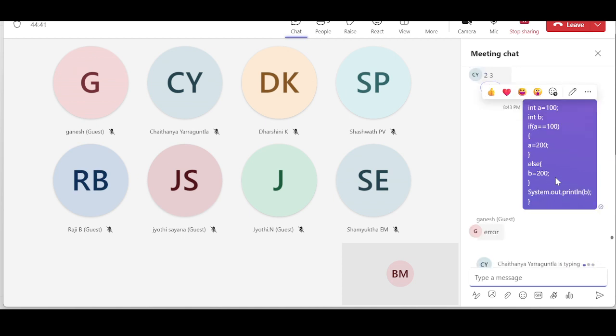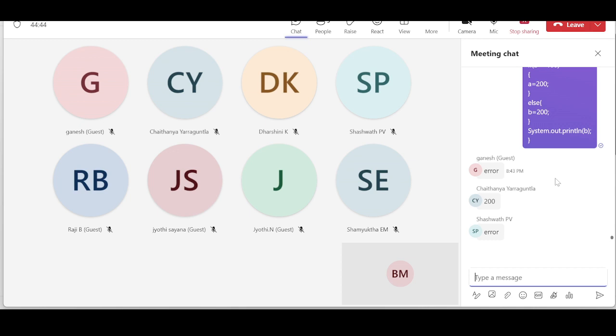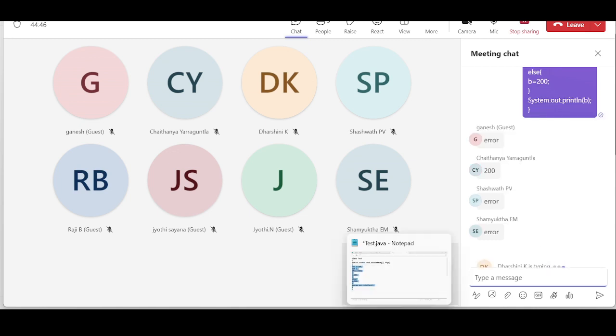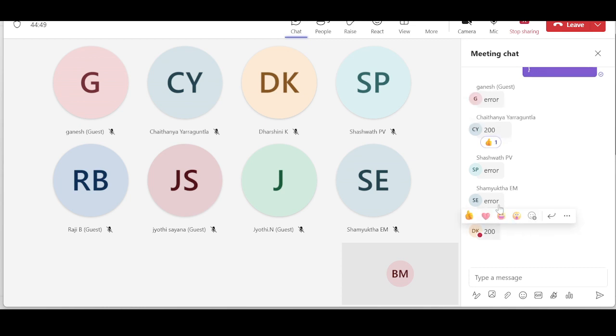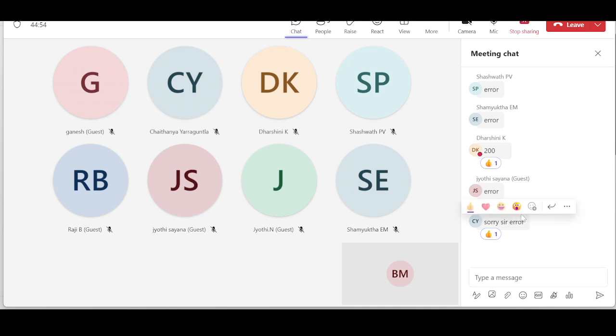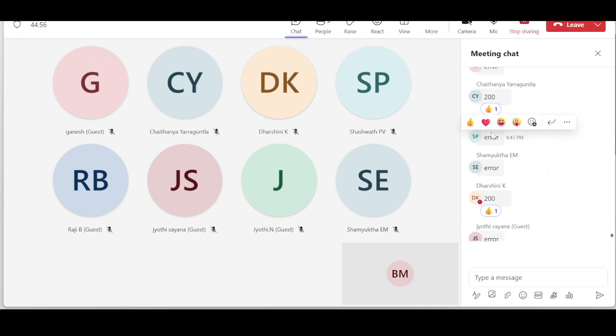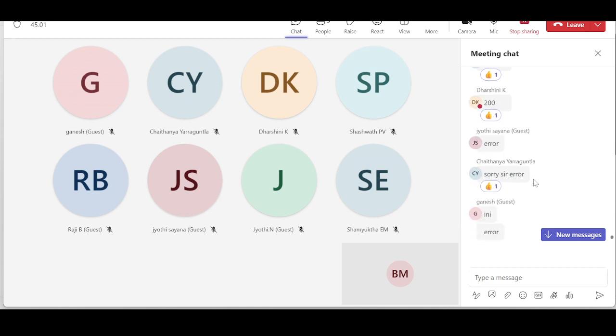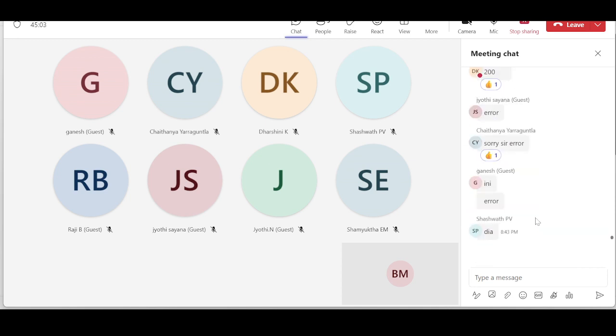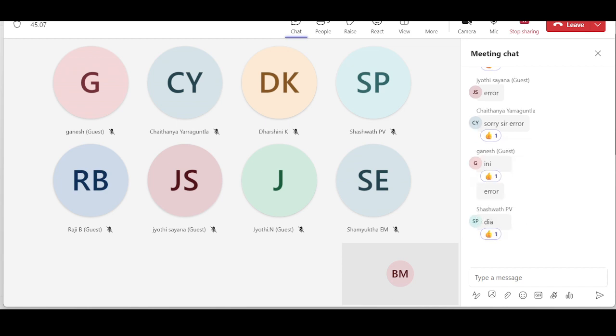Can I say, sir, what about others? Chaitanya says 200. Others? Samyukta says errors. Okay, Chaitanya and Darshini have 200 and others are saying error. Okay, Chaitanya is also saying error. Okay, why error? Initialization error. Dashwan says TIA.